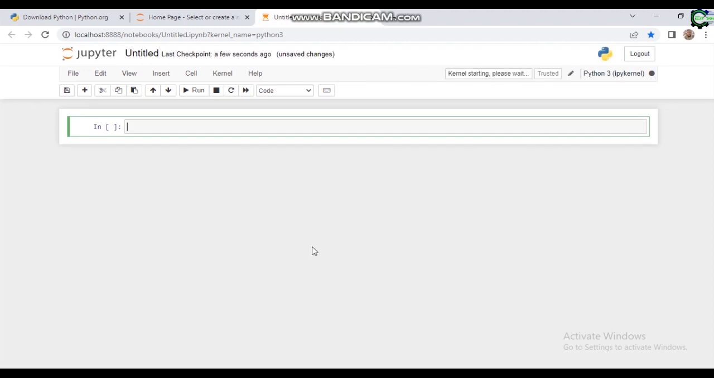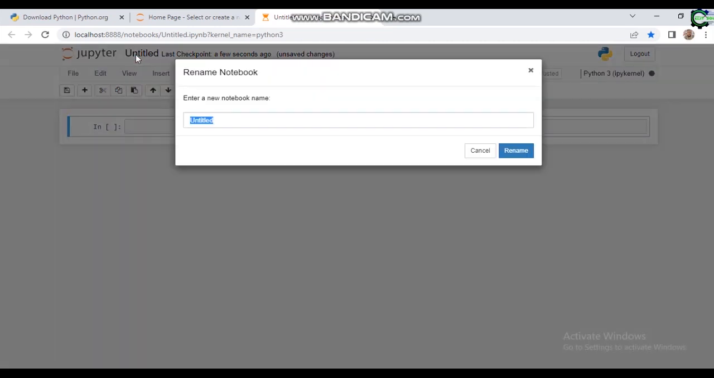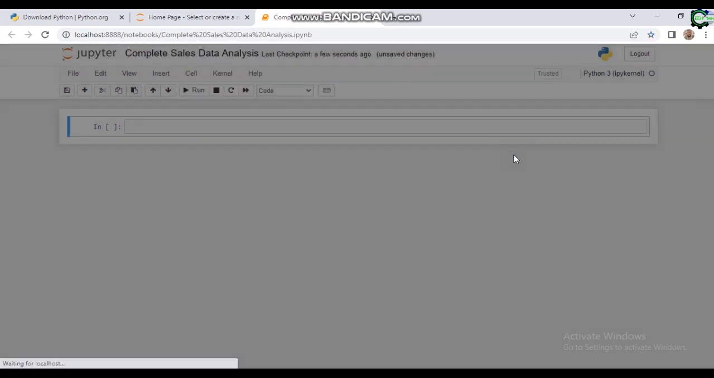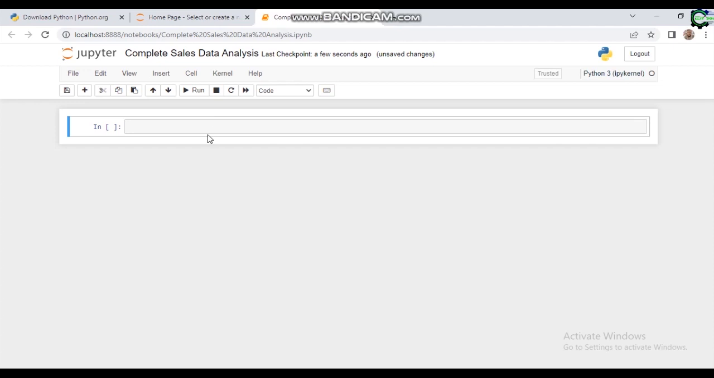So on this interface, what we need to do now is learn how to work with it. We click the untitled and call it complete sales data analysis. You just title it that way and hit rename. So now you've done that. This button is for you to add cells and the rest.